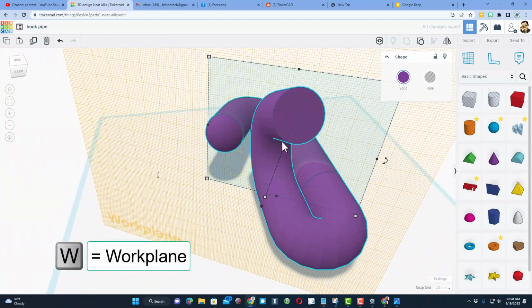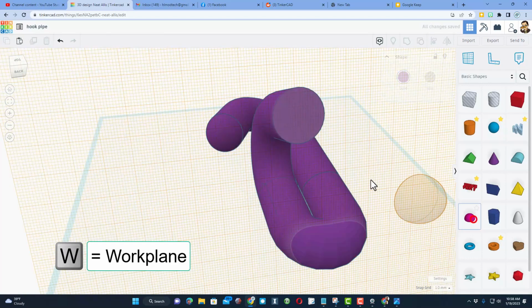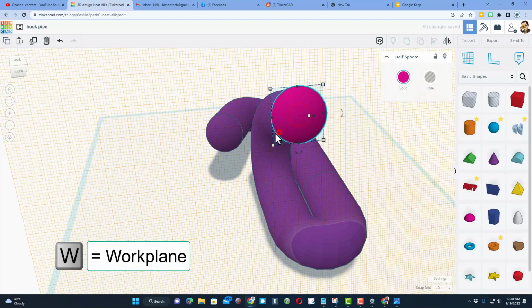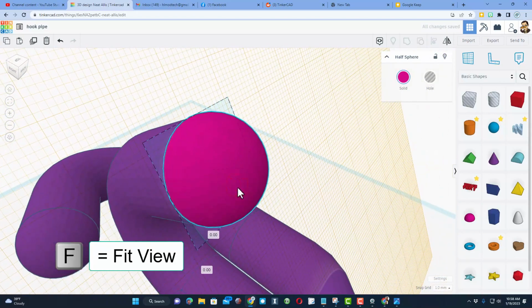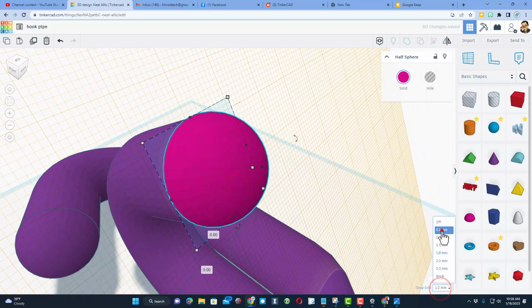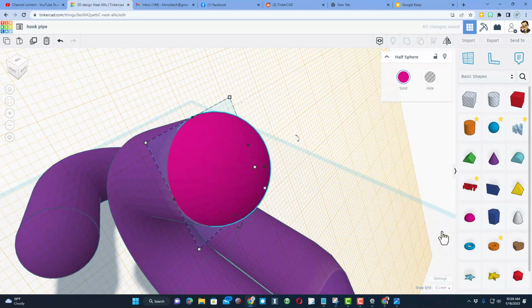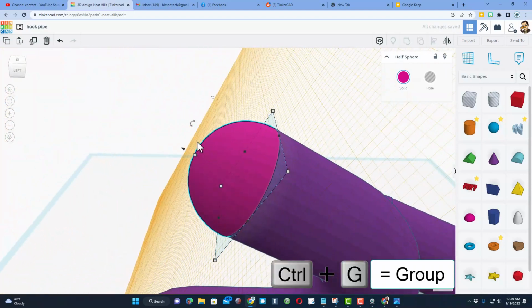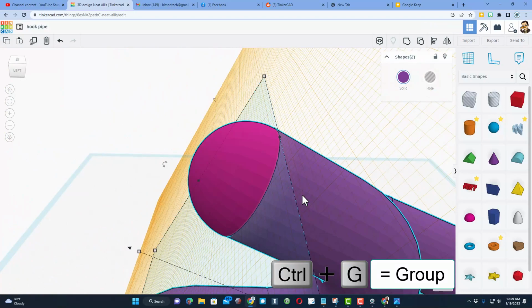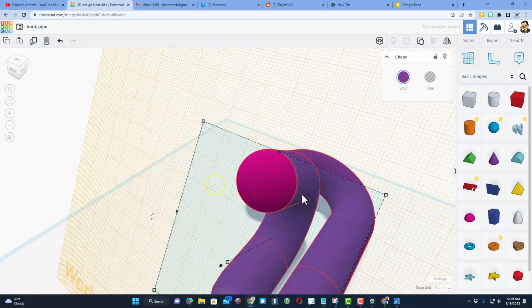And then I'm gonna do the same thing up here, work plane, bring out the half roof. Once again, zoom in, I'm gonna do F for fit view, and I'm gonna just nudge it into place. You can always set your nudge to 0.1 as you find the exact spot where it connects. Just make sure you orbit around and make sure it looks the way you want. And then of course, select the two of them and do Control G to group.